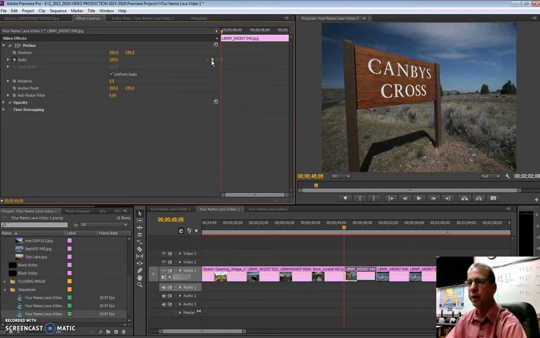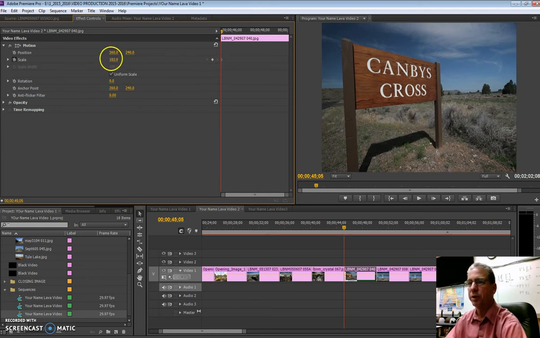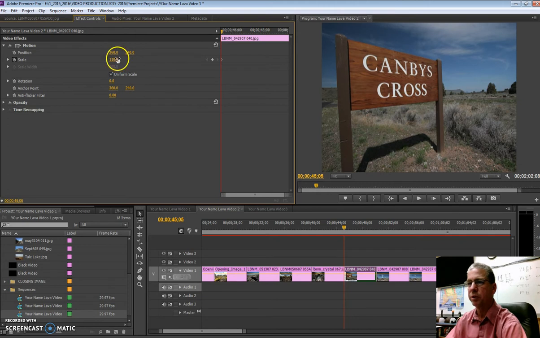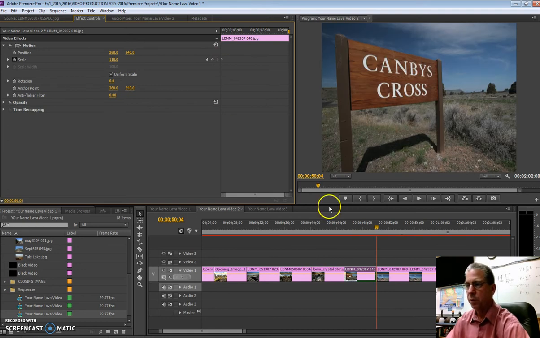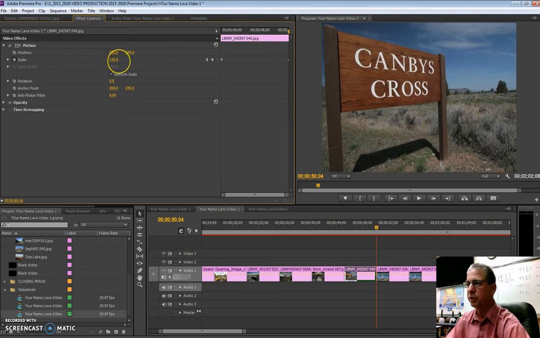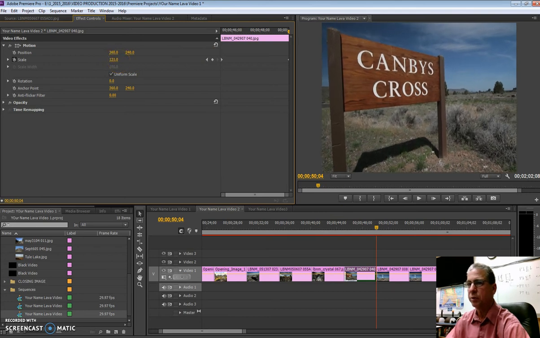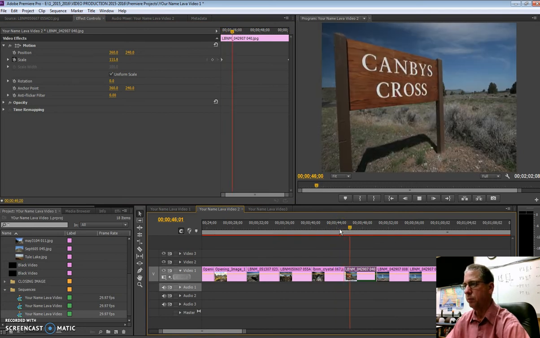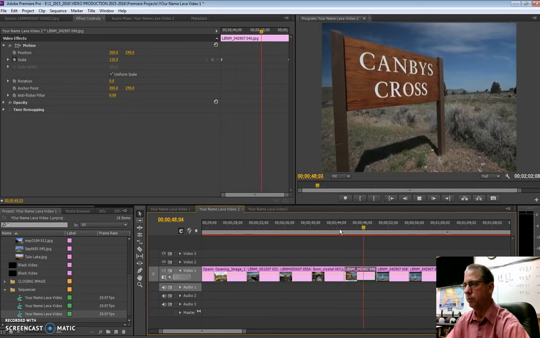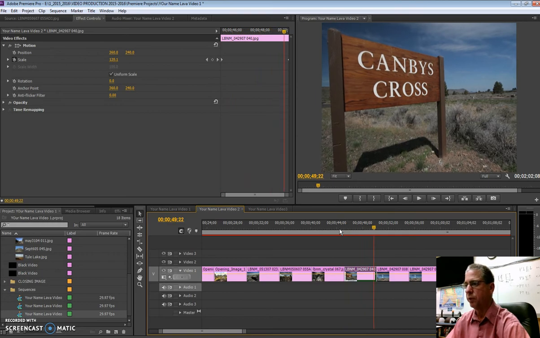Add a keyframe, get our scale. Maybe we want to start our scale a little closer to begin with. I'm going to start there at 110 and then go to the last keyframe and set this one at 120. So I want to start in a little bit closer, like that. And so that's another way to use those keyframes.